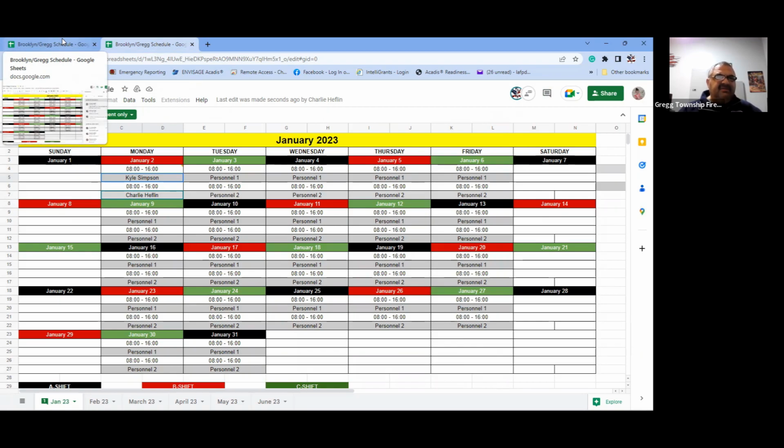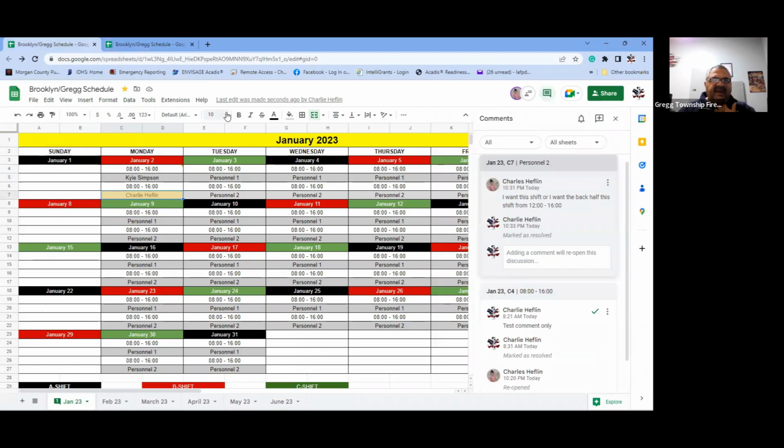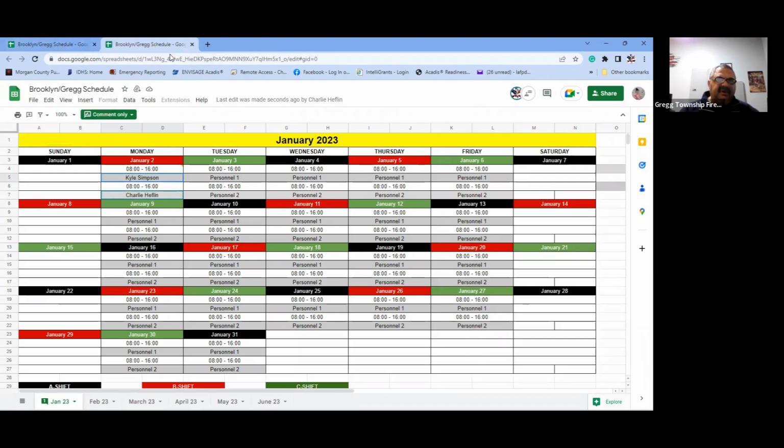Sorry about the pager. So if I go back over here to me as an employee, not me as a scheduler, notice now that those two boxes, Kyle Simpson and Charles Heflin, have been assigned to that. So any changes that I make to any of these boxes in the master will show up for the people that are comment only. And you'll know the employees, they'll just say comment only. They do not have access to edit any of these boxes.